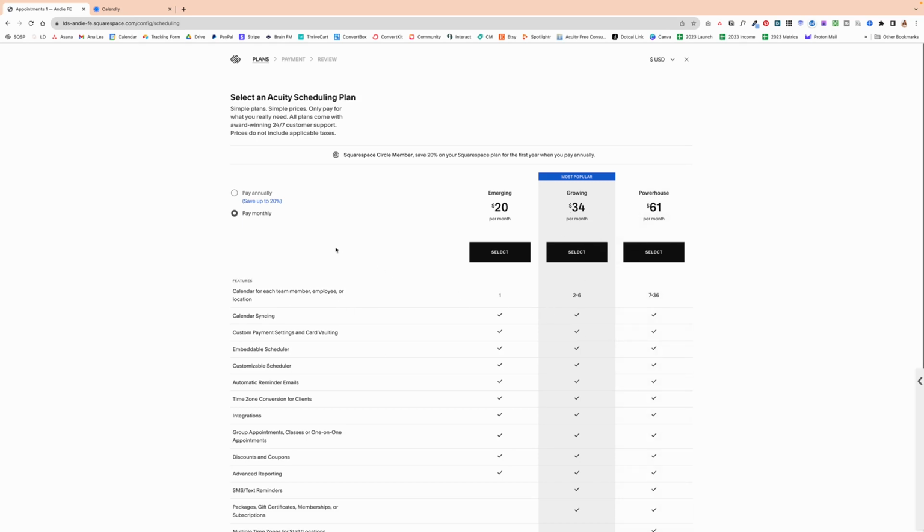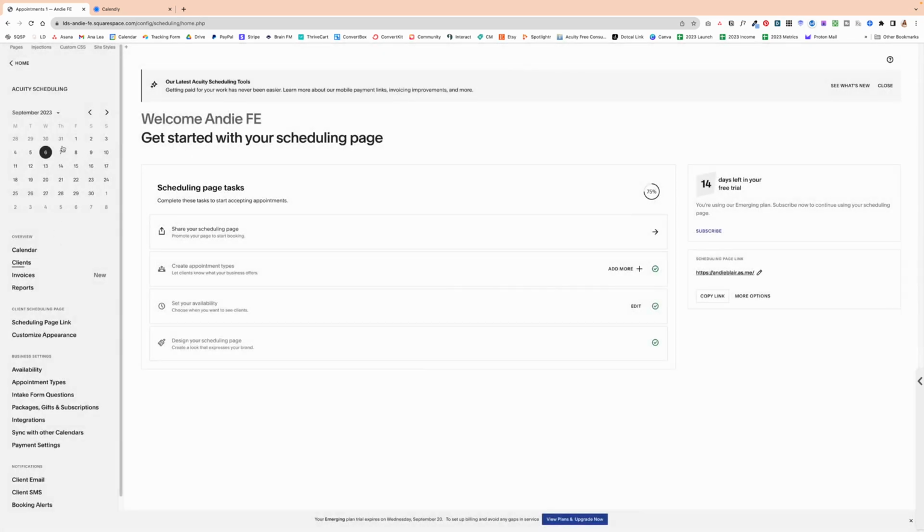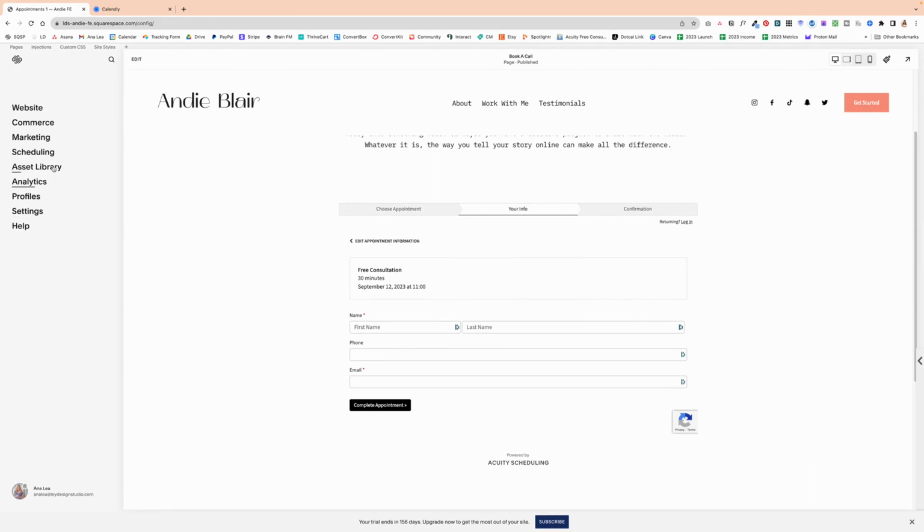powerhouse plan. Now, if you already use a calendar and you don't want to use Acuity Scheduling that is within Squarespace, you can absolutely integrate that within Squarespace. Now, I'm going to show you how it works with Calendly, but the process is pretty much the same with any calendar that allows you to either share a link to your booking page or embed the calendar somewhere. So if they have the embedding option into your website, you can use this method.